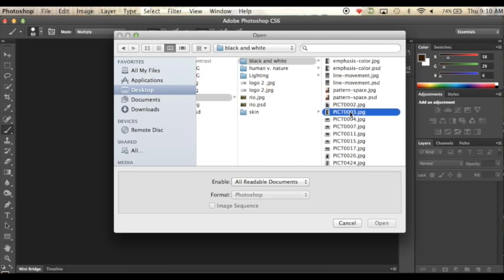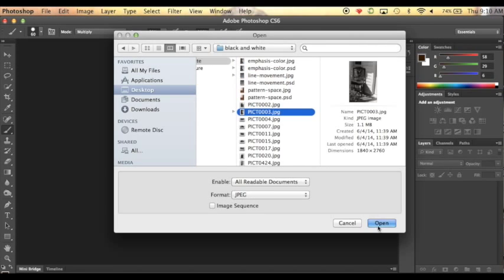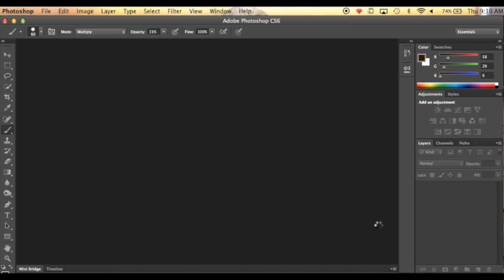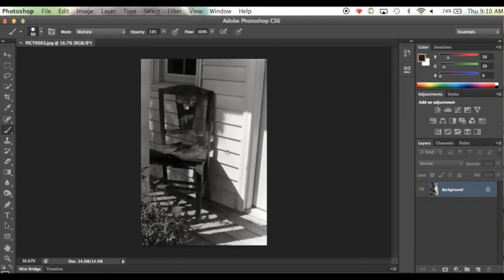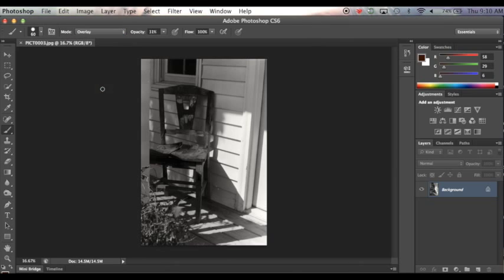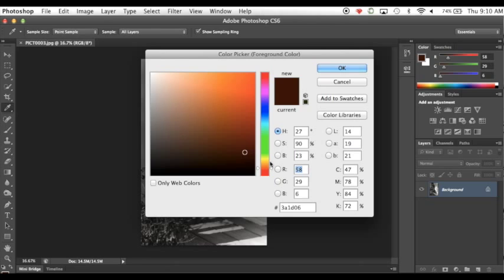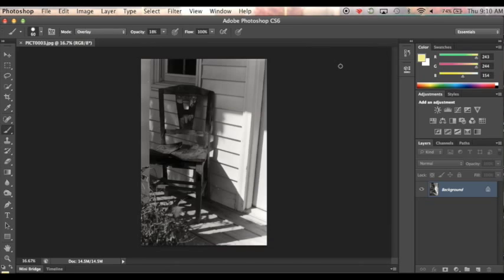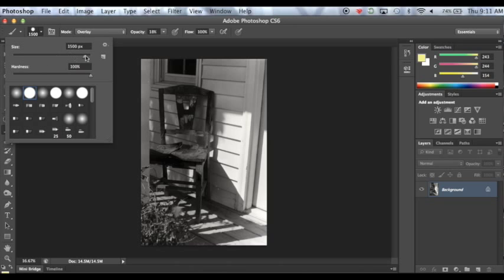Right, go to the chair. You go up to File, Open. And you pick the chair. Have that up. We're going to start with the overlay mode. We're going to turn the opacity down. Pick a nice yellow color over here. Once you find a nice, really light, fresh color, you're going to just take a bigger brush and then cover the entire thing.